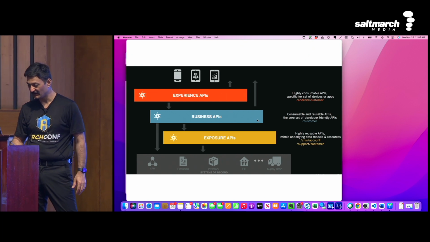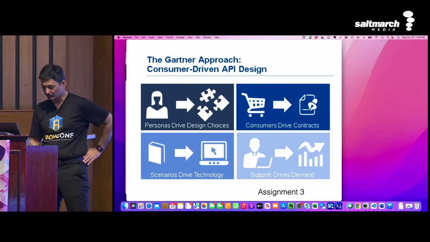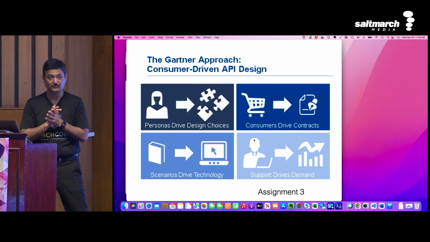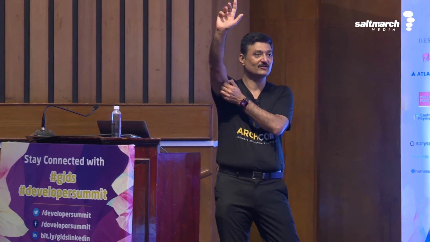I talked about this more last time, but I just want to quickly chat about Gartner's approach. How do we take a look at Gartner's approach? Something fundamental to understand: Gartner looks at it from a persona basis. Who is your persona? What is a persona, anybody? What is a persona?